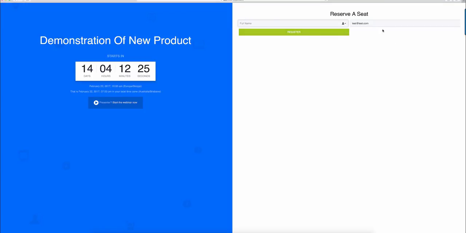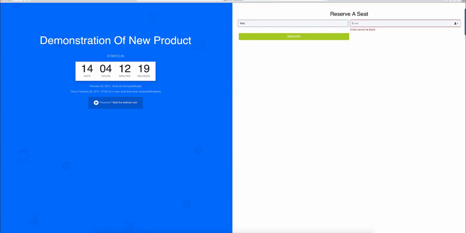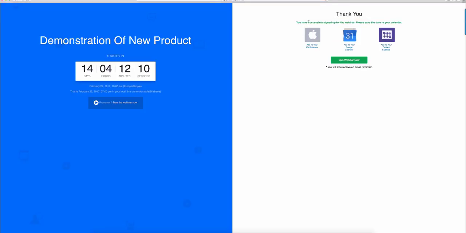Okay, ready for somebody to come in and put in their name and email and actually be registered for my webinar. So I could register Walt and put in my email. I'll put in a test one. All right. Registered. I've successfully signed up. That's it. And I can add that to my calendar. That's how hard it is to set up a webinar with Webinar JEO.